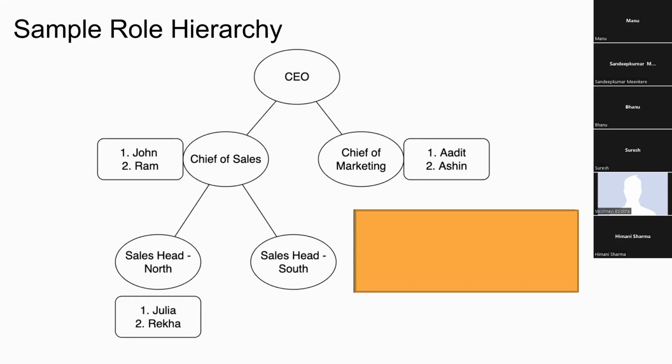Are you good with this? Yes, sir. Okay. Ram created the record. Can Julia be able to see the record? No. Why not? Because Ram is the chief of sales and the sales head north is Rekha. When Rekha created, Ram is able to see. Why not when Ram created, Rekha cannot see? Because Rekha is at the bottom of the hierarchy, below Ram. Fantastic, right?